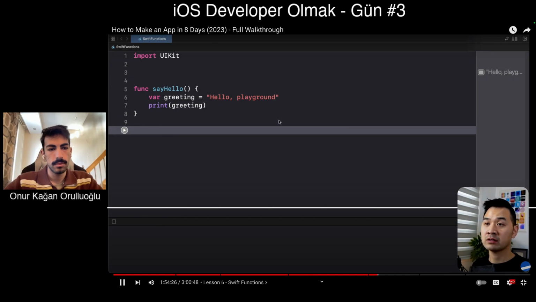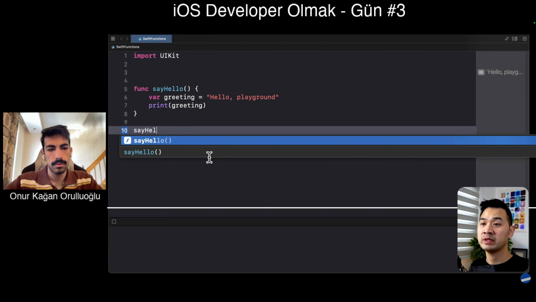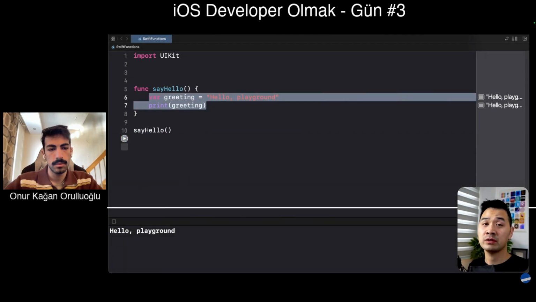So if I start typing my function, this menu pops up. This is called an autocomplete menu, if I didn't mention that in the previous lesson. And this just helps you write code faster. The code is calling the function, which is executing the code in there.